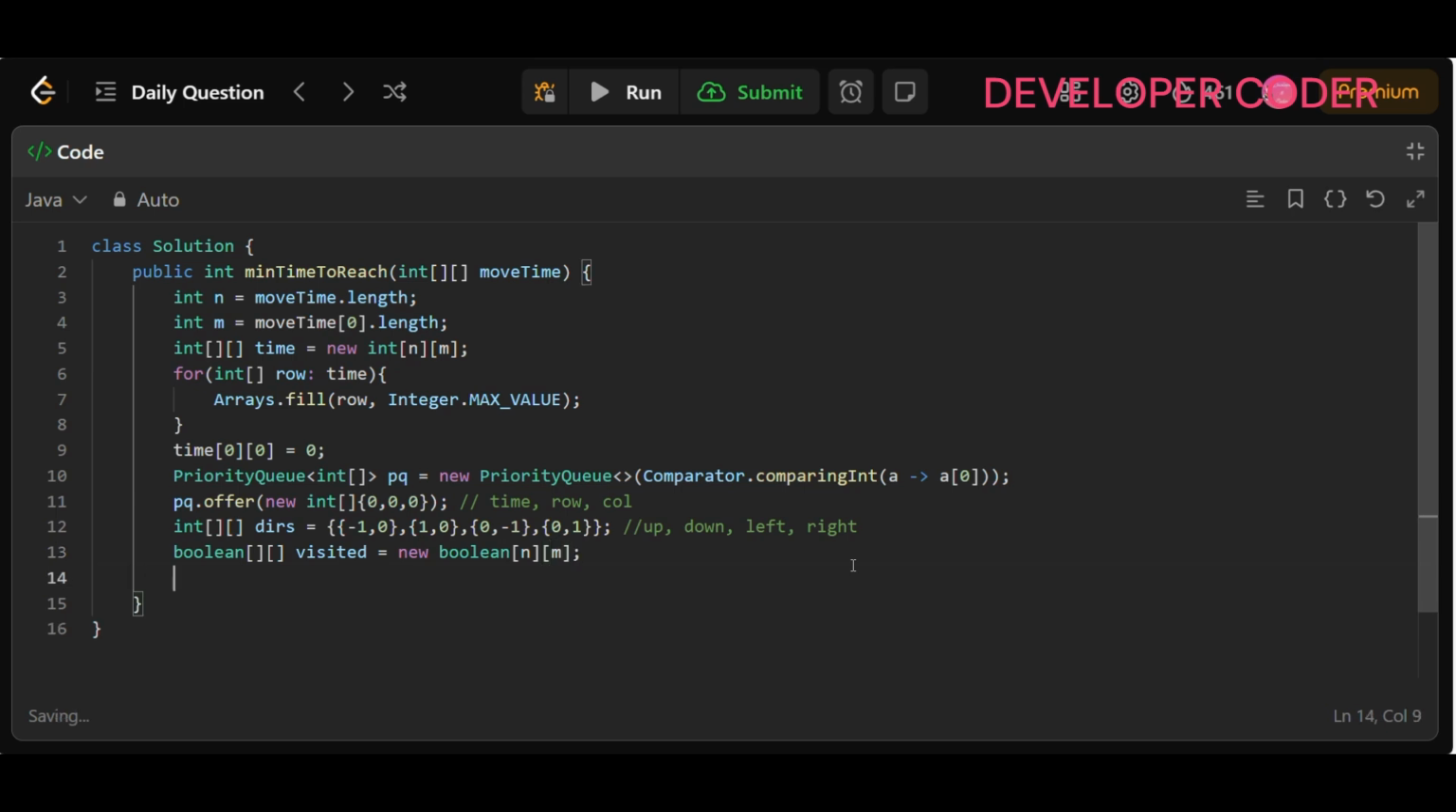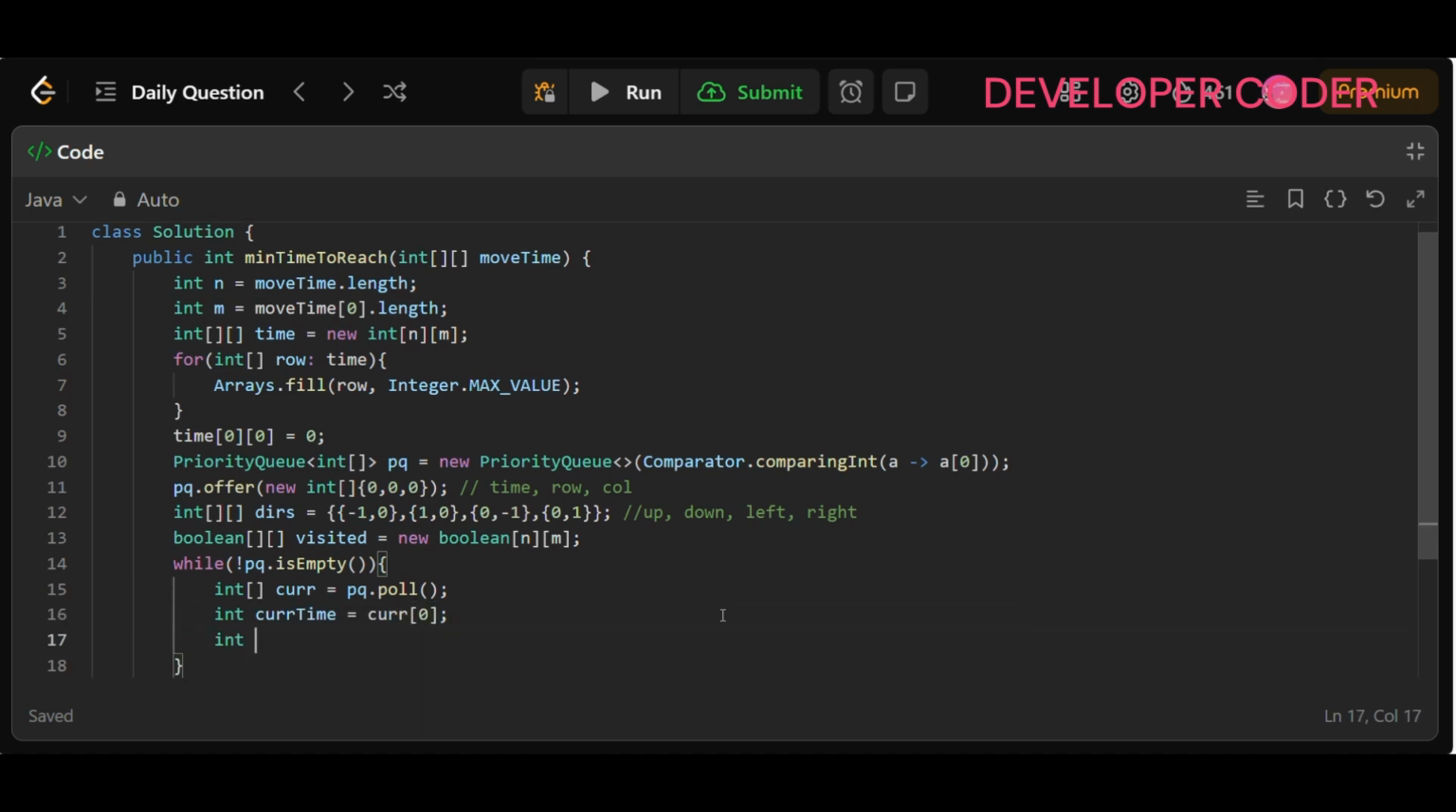Okay, now once this is done, then it's very simple. You have to just run one while loop, that's it. So here, while your priority queue is not empty, inside this you have to write the current value. Current is nothing but the top element from the priority queue. So pq dot poll, and then take the current time as cur time is equal to cur of 0, right? And take x value as cur of 1, and take y value as cur of 2, right?